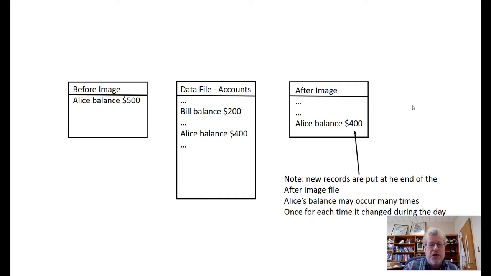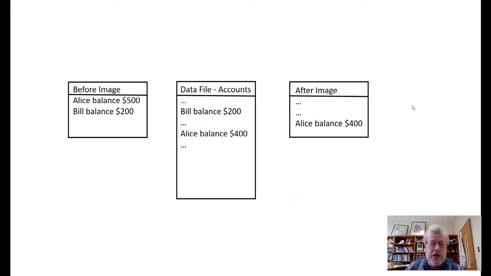Well, next we're going to start changing Bill's balance, but before we change Bill's balance, we're going to make a copy of that record before the change into the before image file. Now we're going to change the balance in the data file. And now we're going to add a record for the balance to the after image file.